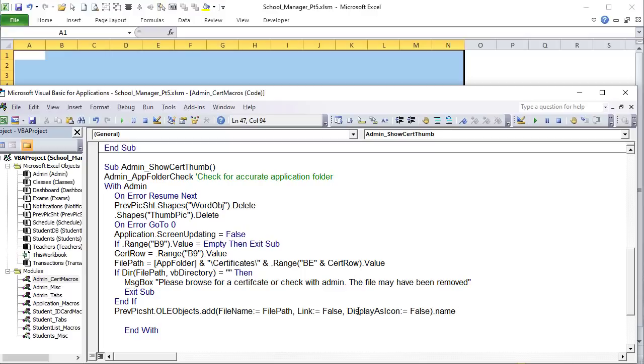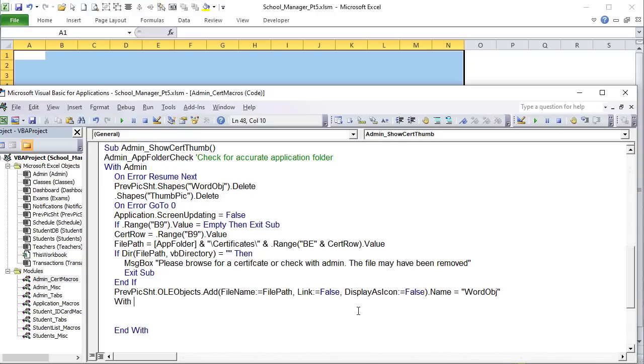What is that name going to be equal? Let's call it Word object, the same thing that we gave it up there that we're deleting. Okay, so now we can work with it, again, with the preview picture sheet dot shapes. Which shape? The Word object.